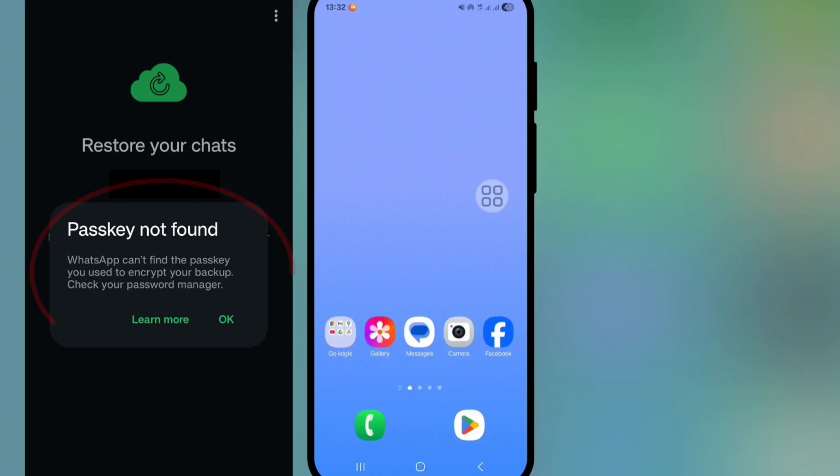Hello viewers, are you experiencing the WhatsApp Passkey not found error problem? Don't worry. In this tutorial, I'll show you how to fix this problem. So let's see the steps.